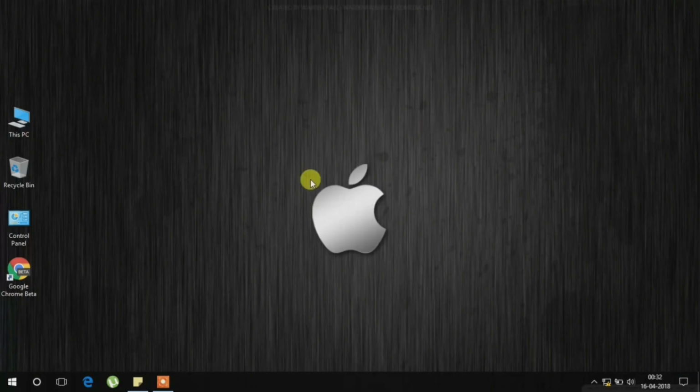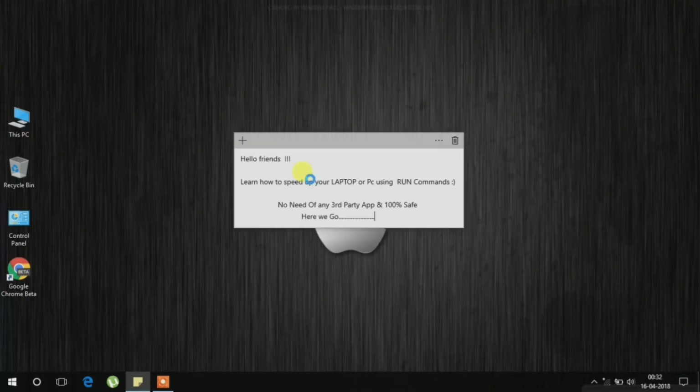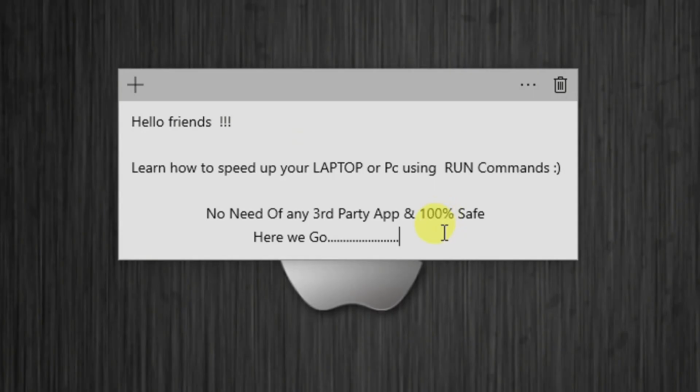Close all the windows. If you need a refresh, you can refresh it.